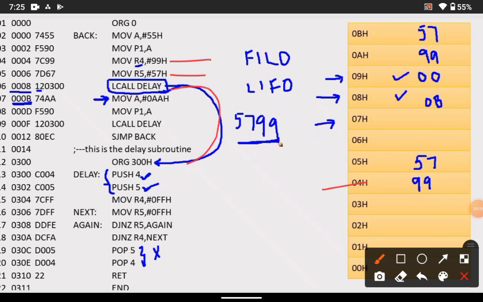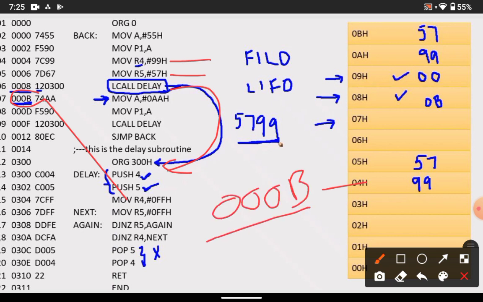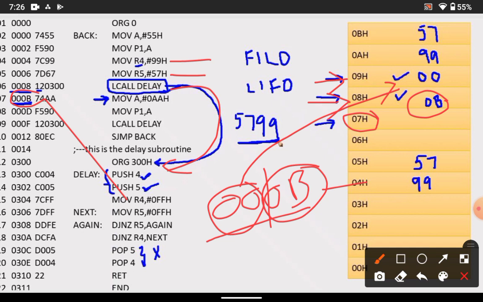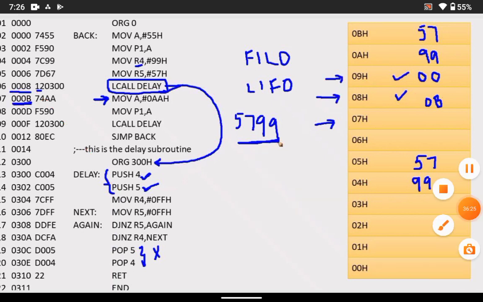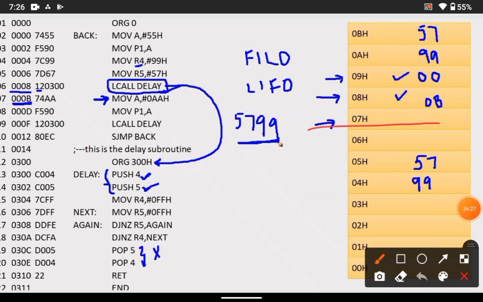When we call the LCALL delay, the program counter's next address is 000B, which is 16 bit. We are storing this value to the stack. Initially the stack pointer will be pointing at the 07 location. The stack pointer will increment to SP plus 1, and the lower 8 bits will be stored in 08. Again the stack pointer will get incremented and 00 will be stored in the next location.